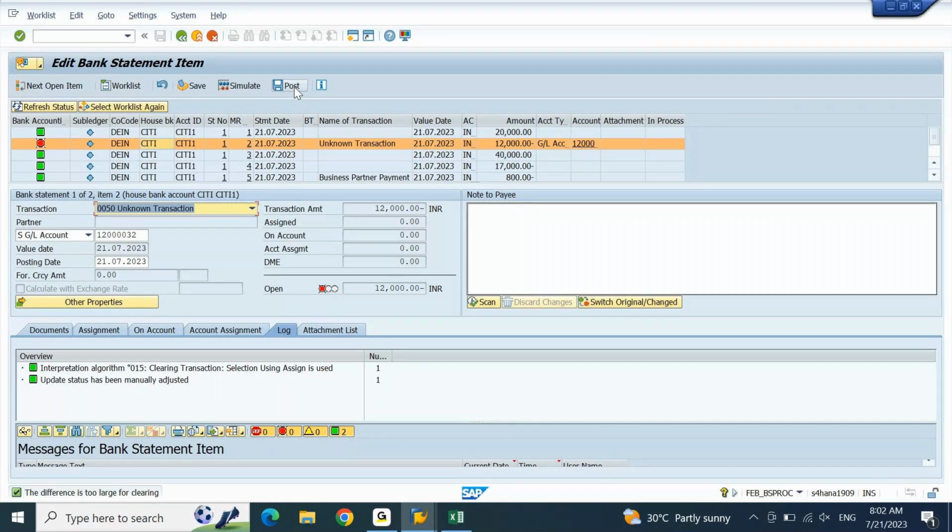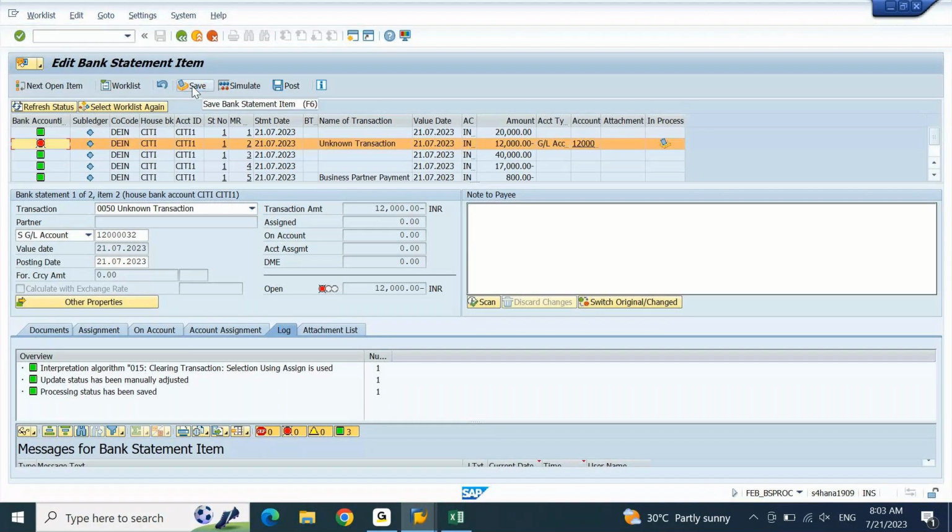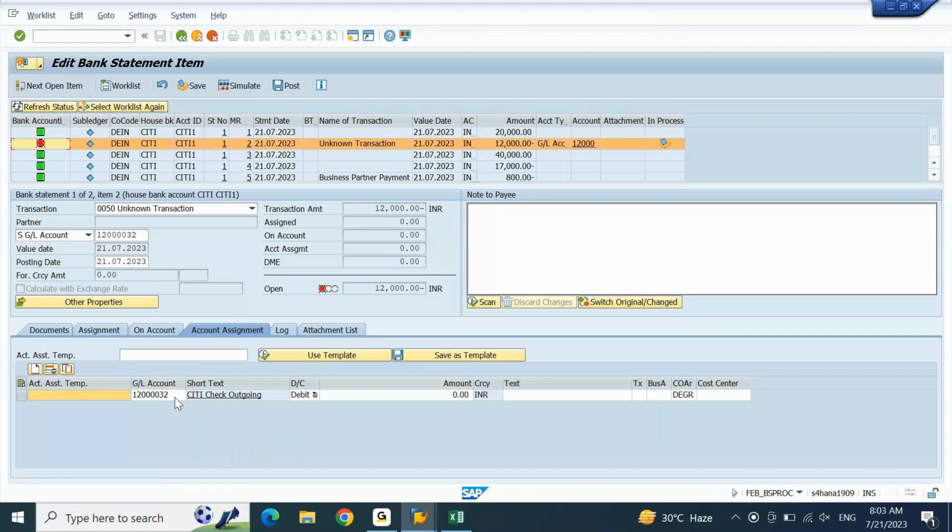The difference is too large for clearing. Okay, it is not proceeding from here. Click on save bank statement. Let me try to post once again. It's not going ahead. It's telling that difference is too large for clearing, which means it is not assigning this. When it is not assigning, 32 is here, and we found that there was some problem while processing this.